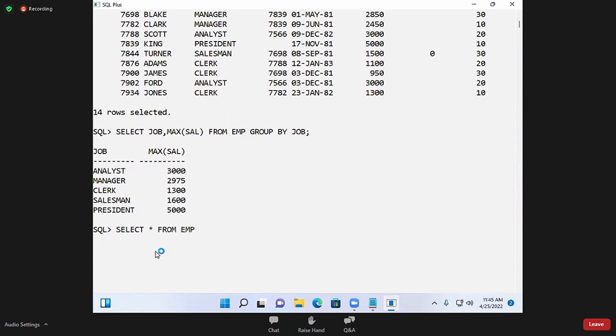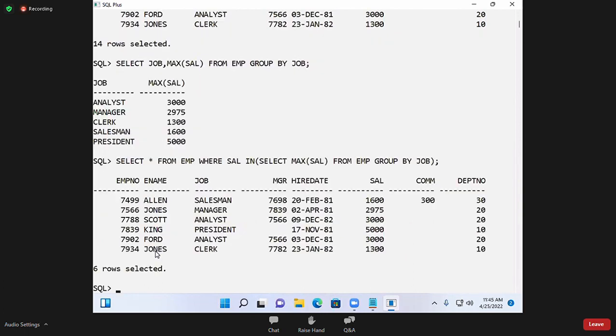So let me write here. Select star from EMP where salary, which operator? IN, of select max of salary from EMP, group by job, and execute.